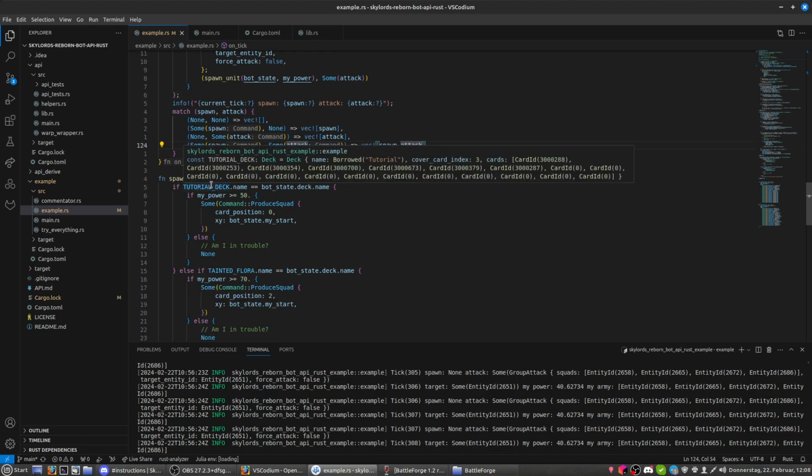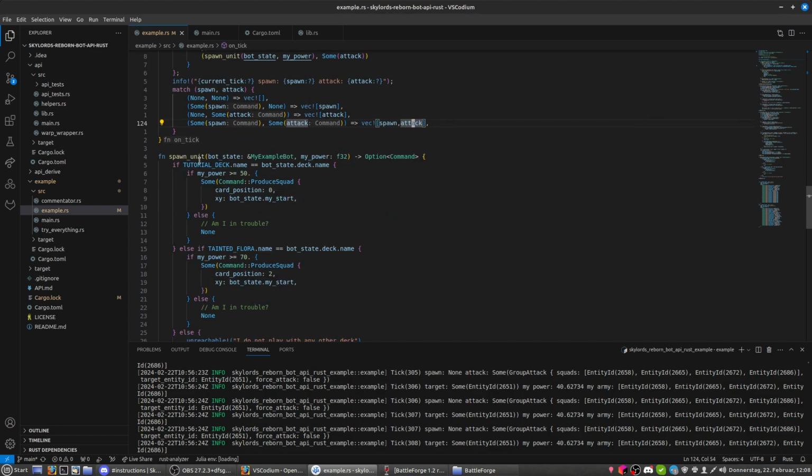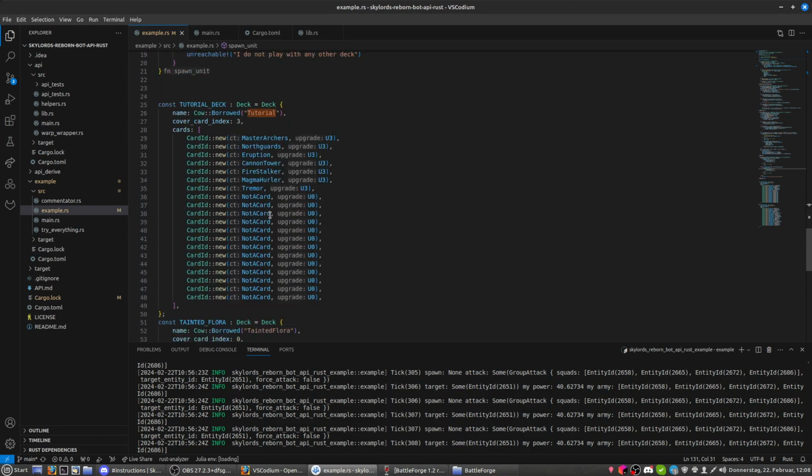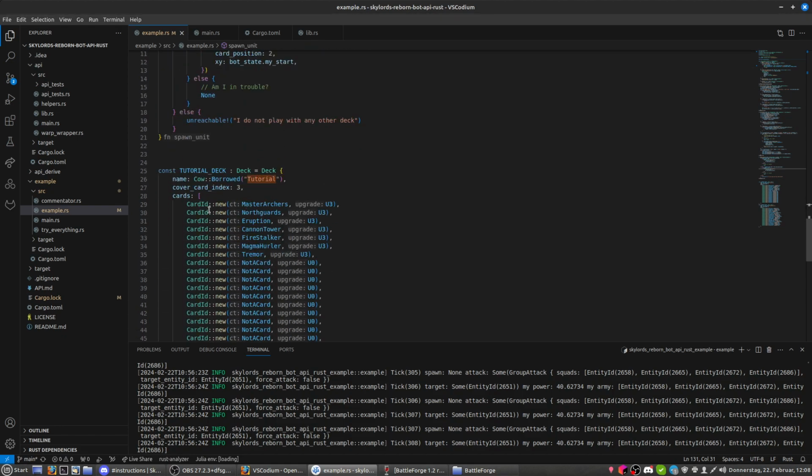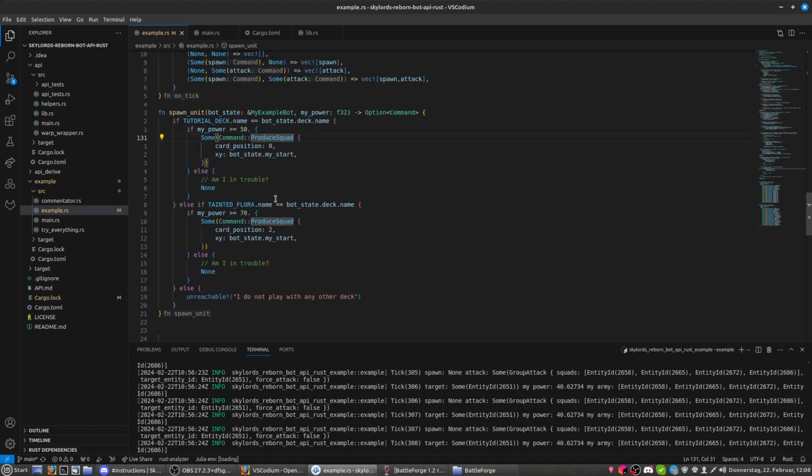Okay, and in the spawn unit function, you can basically see it first of all checks if the current deck is the tutorial deck. And if that's the case, and the current power of the player is bigger than or equal to 50, then it will use this produce squad command. Card position is the position of the unit in the deck. And if you go to the deck down here, you see the 0th position is Master Archers. So it will spawn Master Archers, and where does it spawn it? It says bot state.myStart, which has previously been initialized to your starting orb, so it will always spawn Master Archers at their own starting orb.